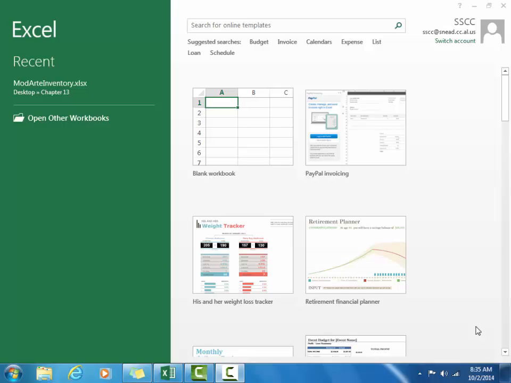Alright, we're on to chapter 14 in your book. It's working with formulas and functions in Excel. Most Excel workbooks are created to record and analyze data. Formulas and functions make it simpler and more accurate to perform this analysis.